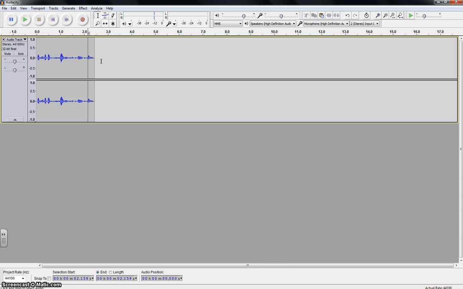If you also find that when you record your voiceovers that they're very quiet, you can change the volume through the plus and the minus over here. The minus will make it quieter, the plus will make it louder.